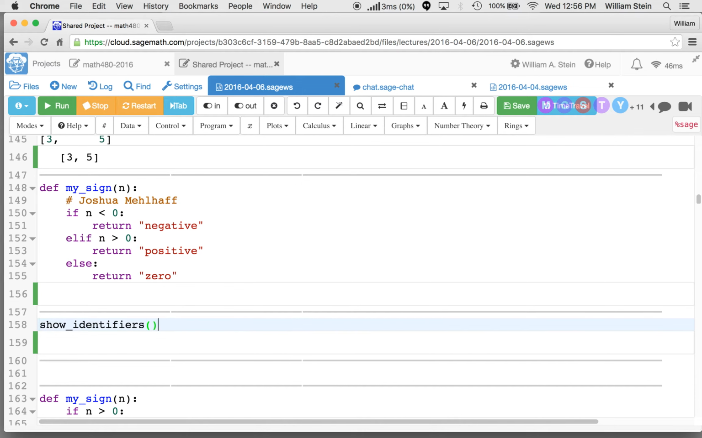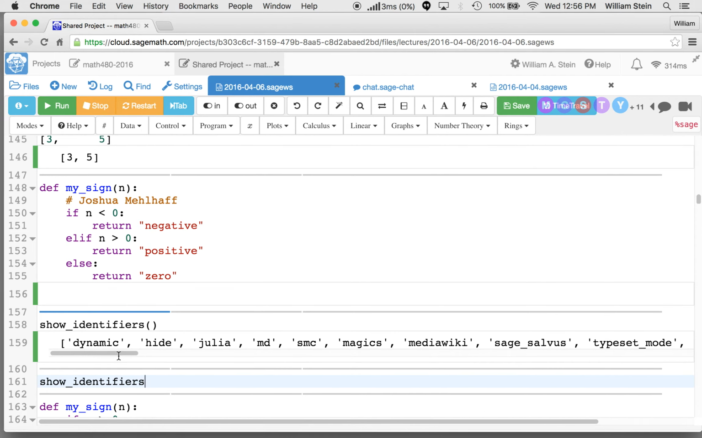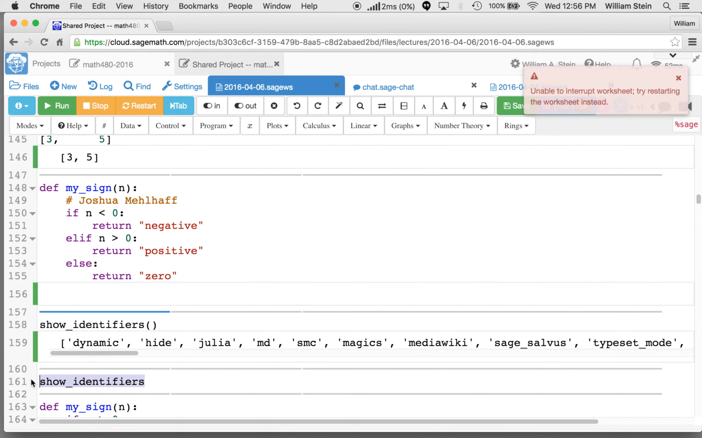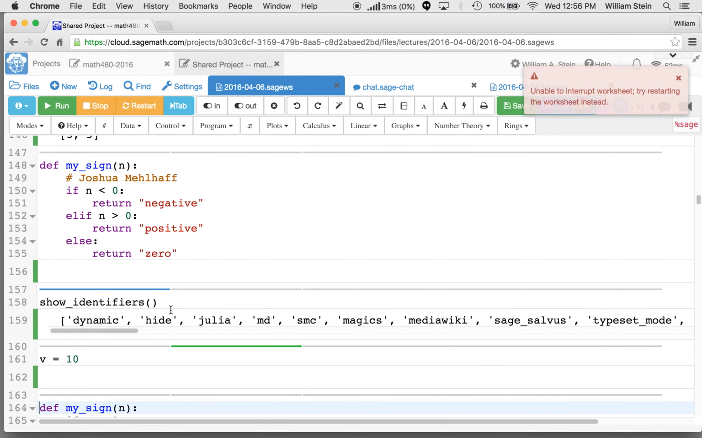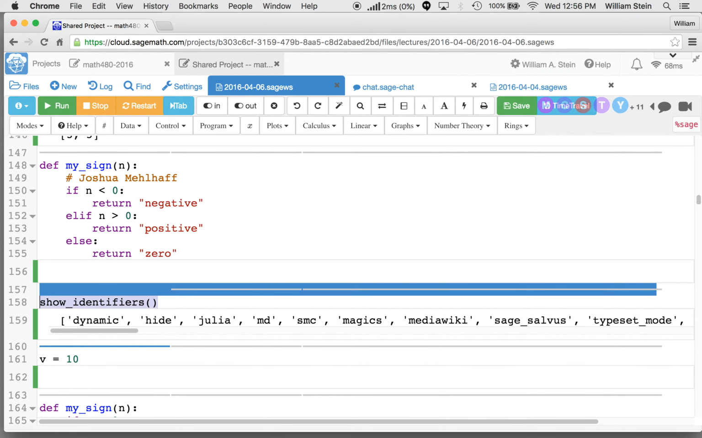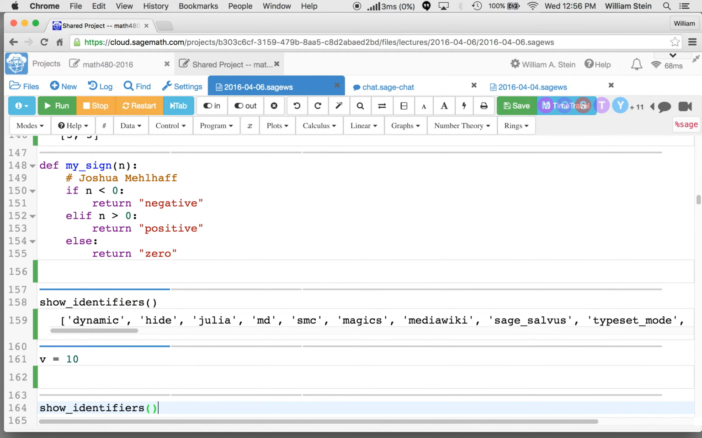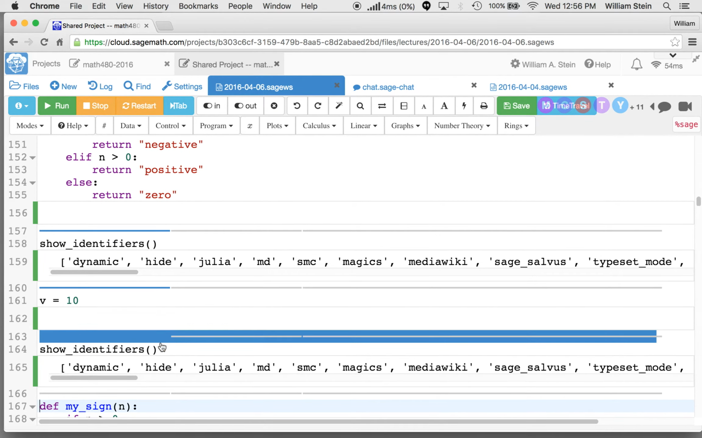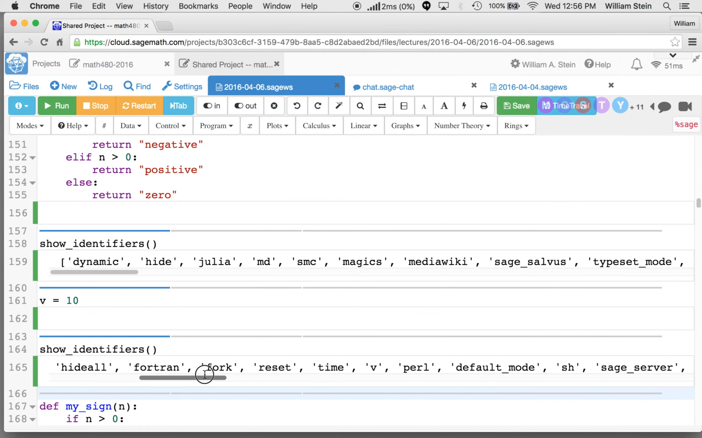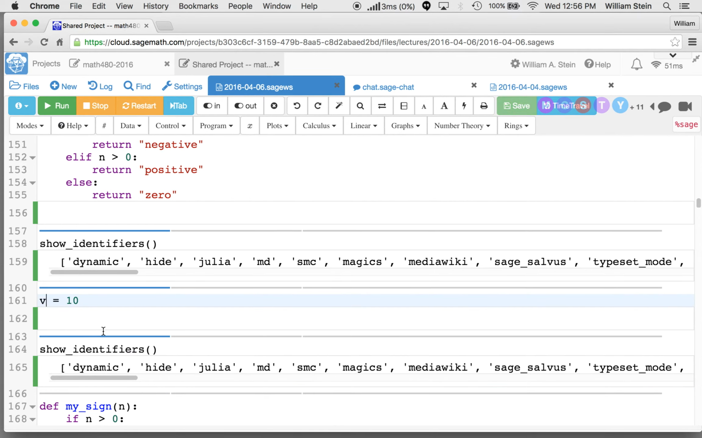It keeps tab completing. Okay, so yeah. These are things that were defined in this session. And if I define something else like e equals 10, and then I do show identifiers, in addition to whatever's listed there, there should be v now. Unless, of course, the whole thing got restarted. Well, let me make it very distinctive.